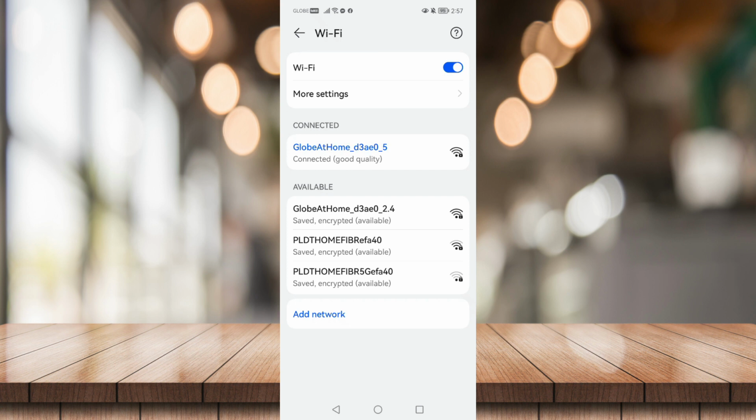Or if you don't have any internet, just contact your internet service provider and report to them that you are experiencing some difficulties connecting to the internet.